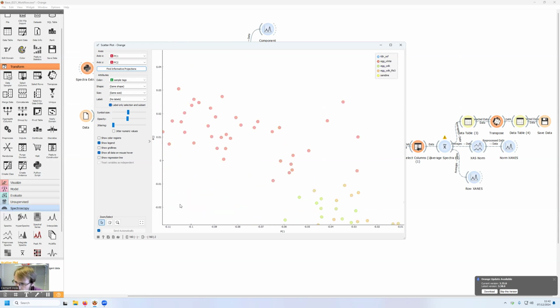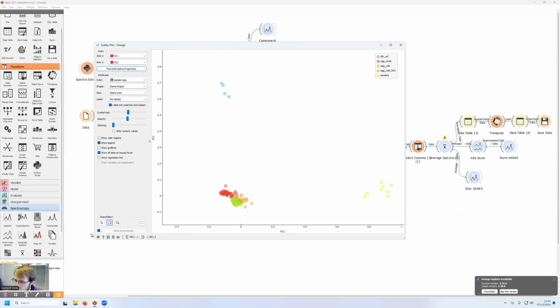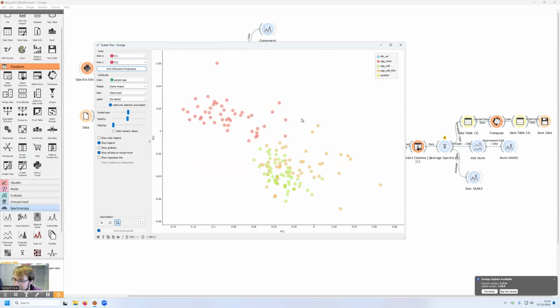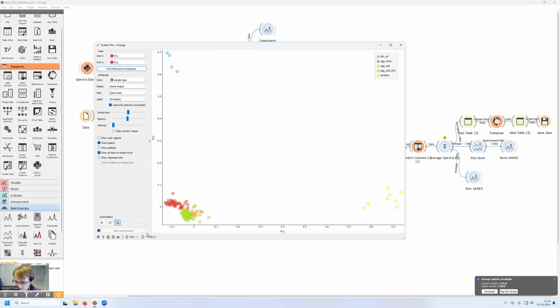You can zoom on this plot using the scroll. You can pan this plot by clicking on the hand here and moving around. If you want to zoom to a specific area, you can also just drag and drop the area you are interested in and select the magnifying glass. And if you want to come back to the scale that displays all your points, you can hit the reset zoom button.